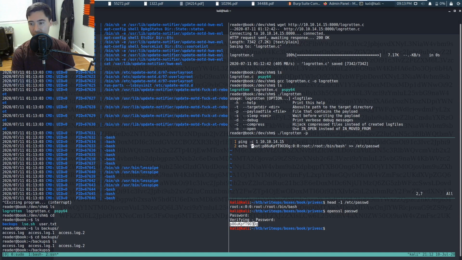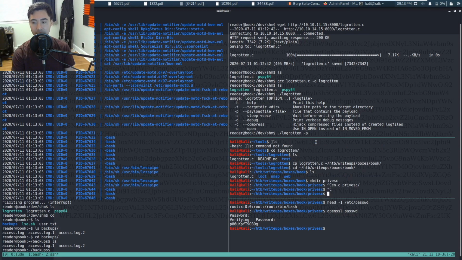So this is the password hash. Instead of calling ourselves root, we're going to call ourselves rocket. So rocket is a backdoor root user. Notice that our user ID will be 0 and our group ID will also be 0. So keep that.